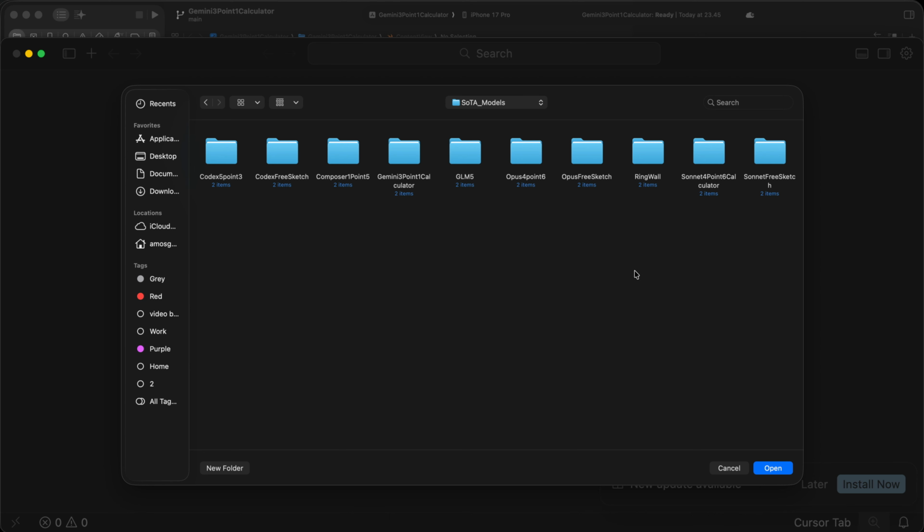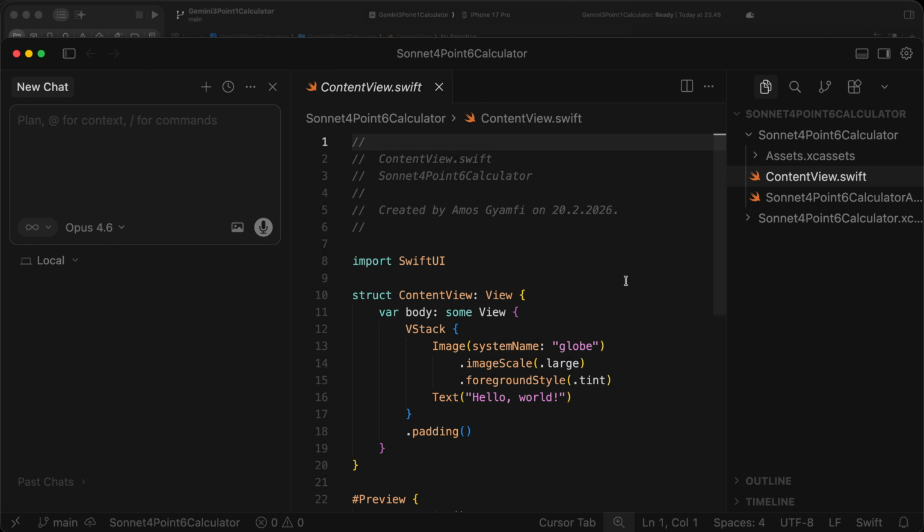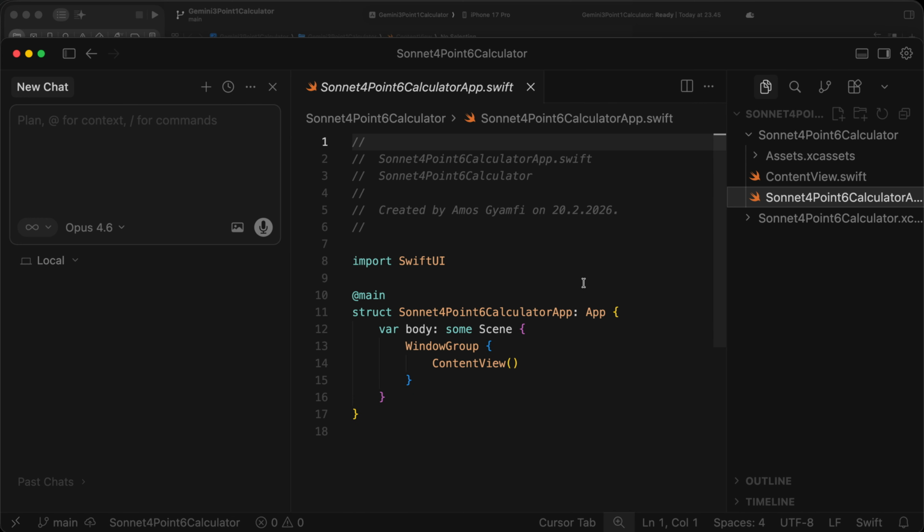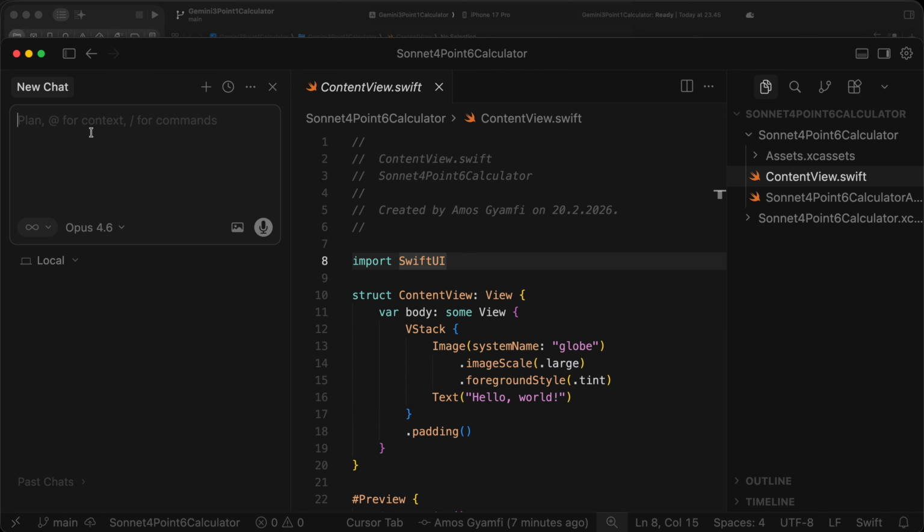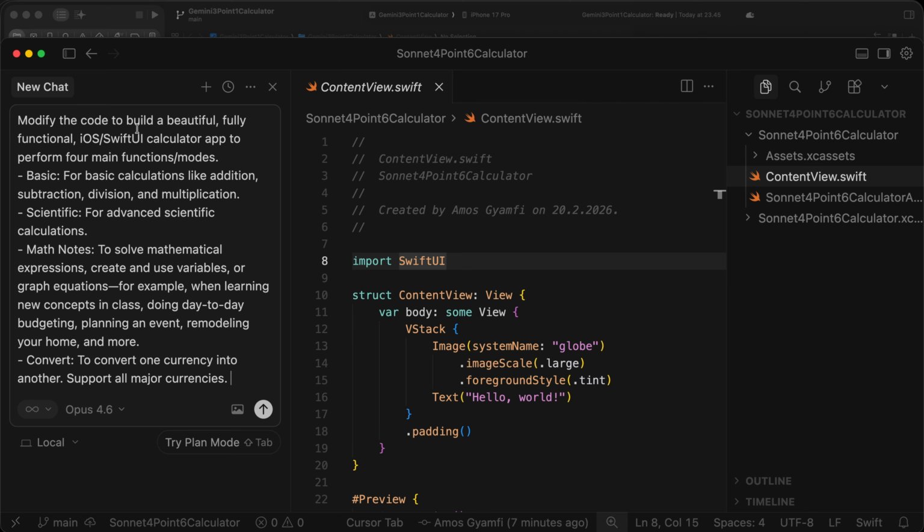So over here, I have the project I have created for Sonnet. I will open this folder in Cursor. As you have noticed, we have a blank project with content view and also the entry point of the app. So with each model, we are going to modify the source code to build a beautiful, fully functioning iOS calculator consisting of 4 modes. We have Basic, Scientific, Math Nodes, and Convert. You can check the YouTube video for Opus 4.6 and Codex 5.3 in the description of the video.